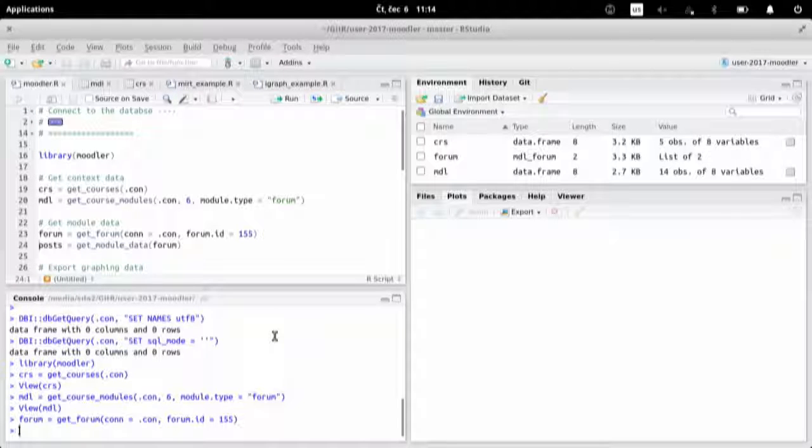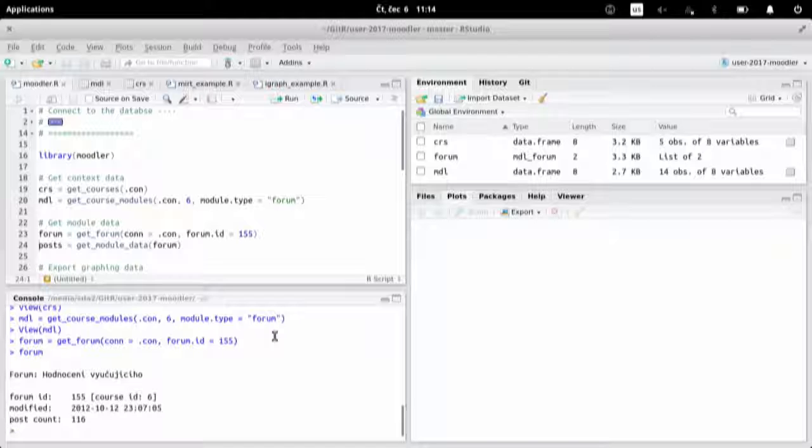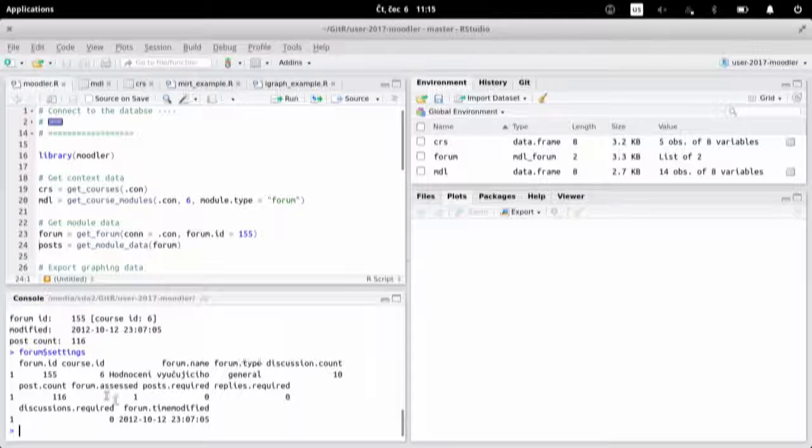And I can download some basic data. If I do that, it's going to print some information about the name of the forum and also the ID and the course ID, last modified, and how many posts are in the forum. So this is some print method, but actually it's quite a simple list with a data frame. So if you want to work with that, you can use that.